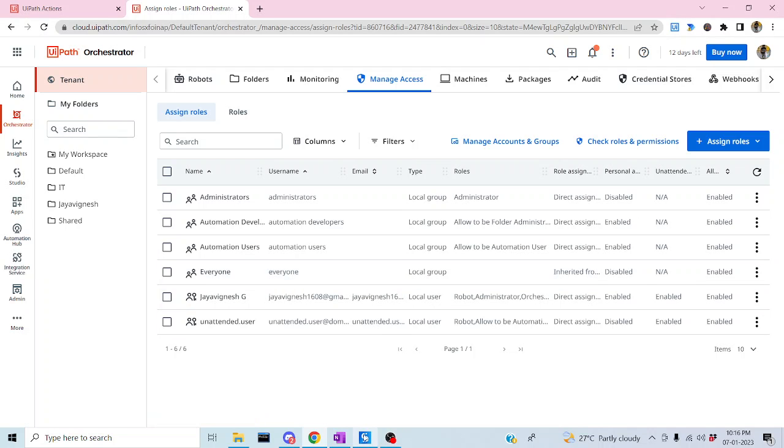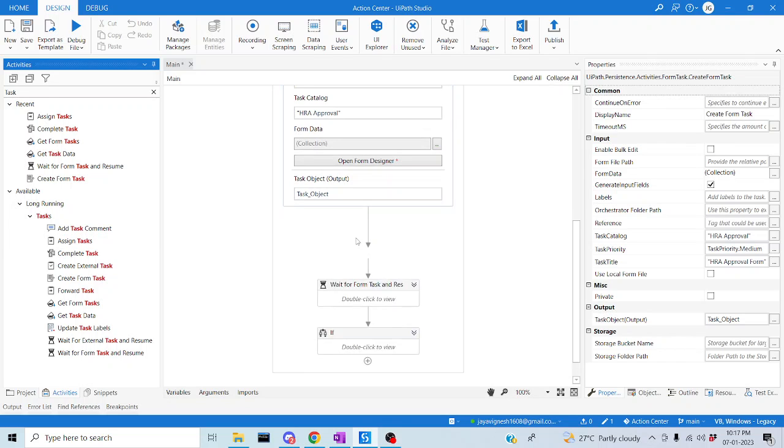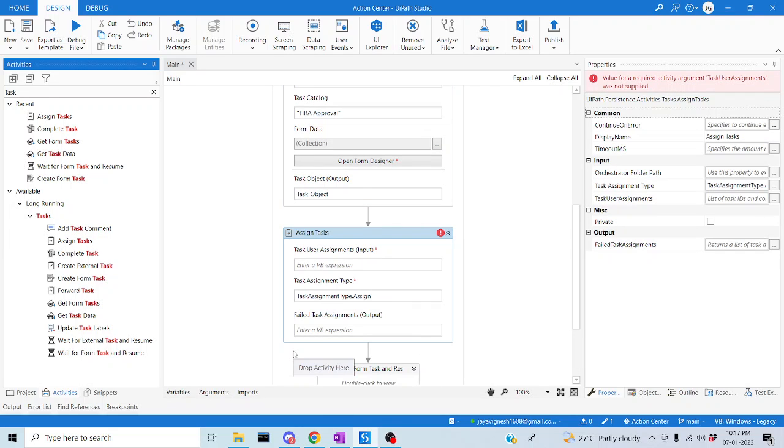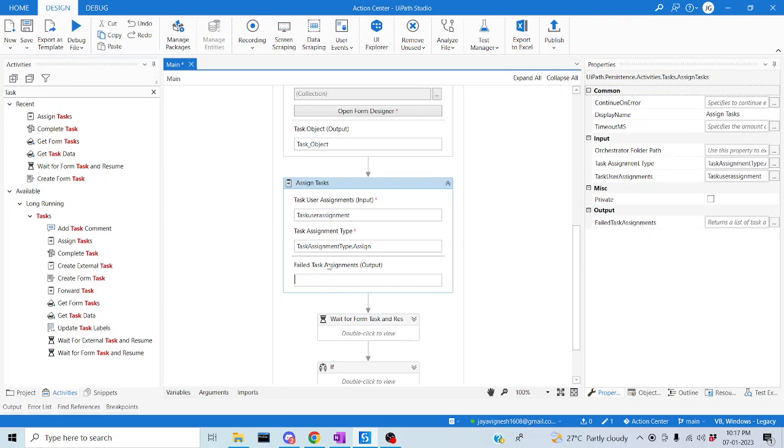So let me go to UiPath Studio. What you can do now is drag and drop this assign task activity. This assign task activity will help you to assign the task to each individual. So what you can do now is press Ctrl+K and create a variable, which is task user assignment. Yeah, perfect. Just enter it. And one more thing, you have to create the failed task assignment as well. So just press Ctrl+K. For convenience, I was just using the same naming conventions.